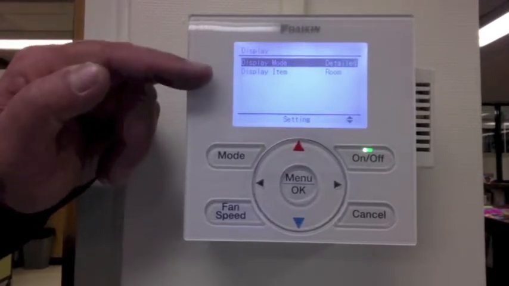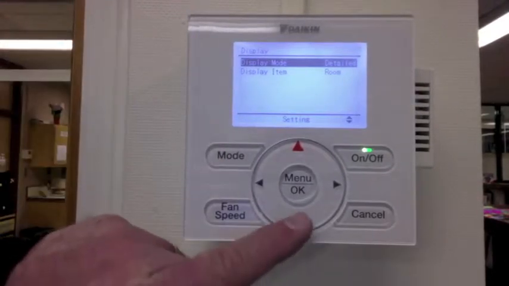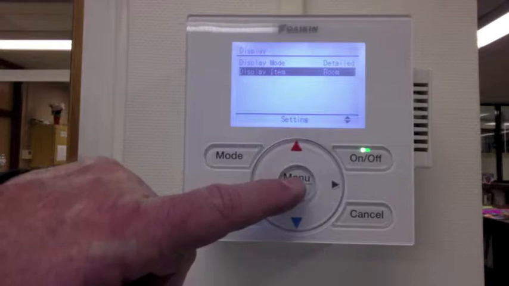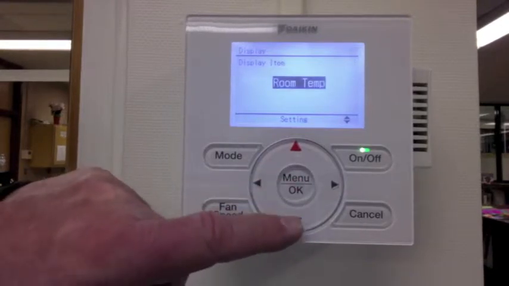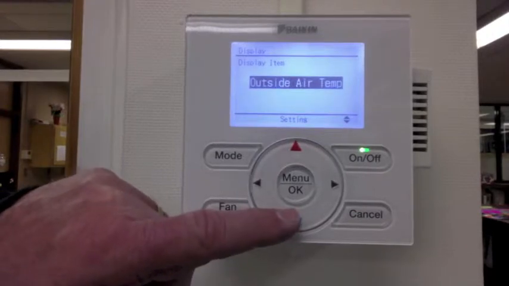These are the items that we want, but yours could say, instead of room, it could say system or none or outside air. We want to choose room temp.